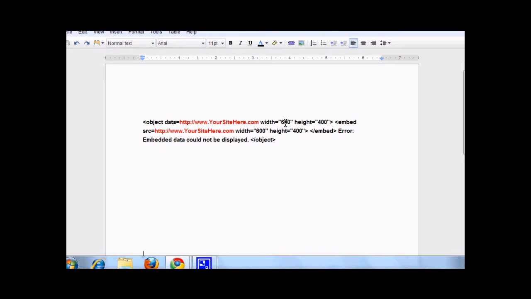Now, to adjust the size, you want to just change the numbers as related to the width or the height and change them in both places, and then you just want to copy that information and just paste it where you need it to be on your website. Okay, now that's the simple explanation, but let me tell you what it does.